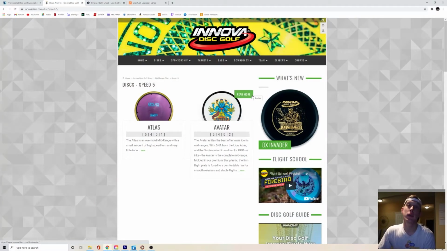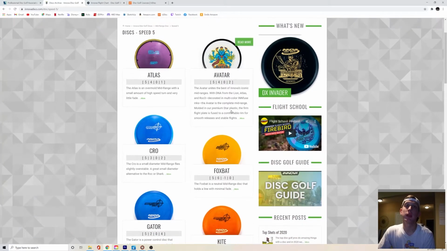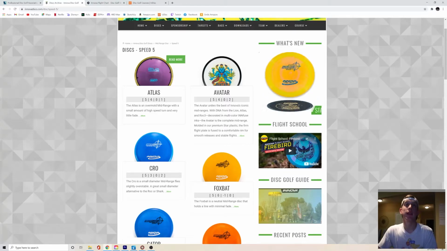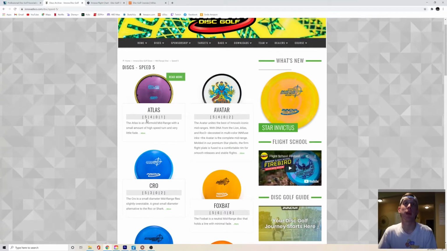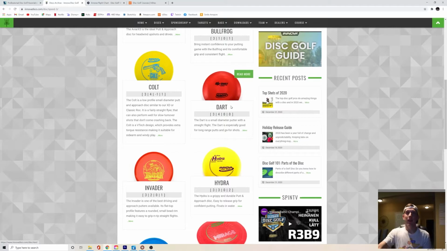These are where you're going to get your stability. Stability for mid-ranges is going to be like this Atlas. If you look, there is not very much turn on that thing. Literally it's going to be no turn and a little bit of fade. So this right here is a super stable straight flight putter. So stable will be your straight flyer, understable is going to be your turners, and your overstable is going to be your left hand, basically going to come down out of the sky.